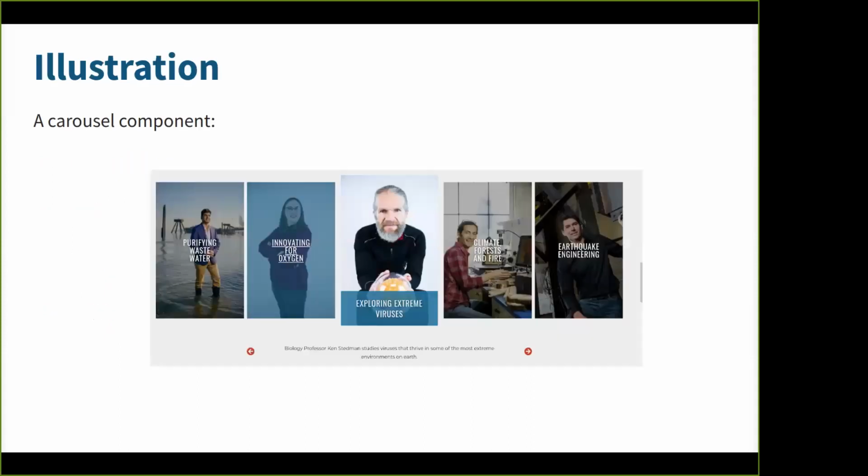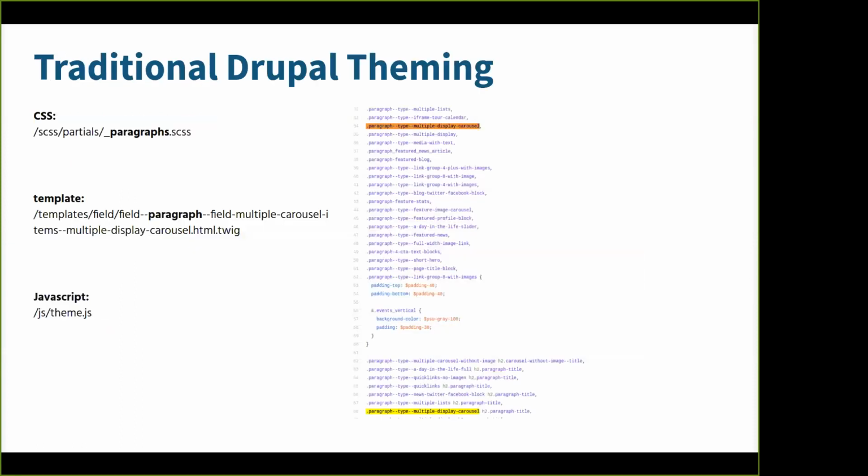Let's look at a real-world example. This is a typical carousel component. I think there are a lot of us waiting for these to go away, but for now they aren't. They're a part of almost every web property. This is how many of us have tackled creating front-end assets for things like a carousel. As you can see, this is a project that I worked on, and I can claim some responsibility for this.